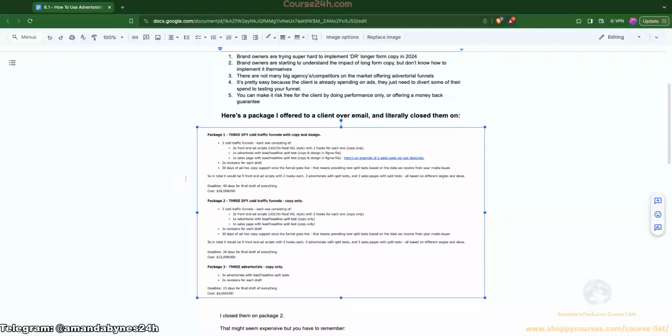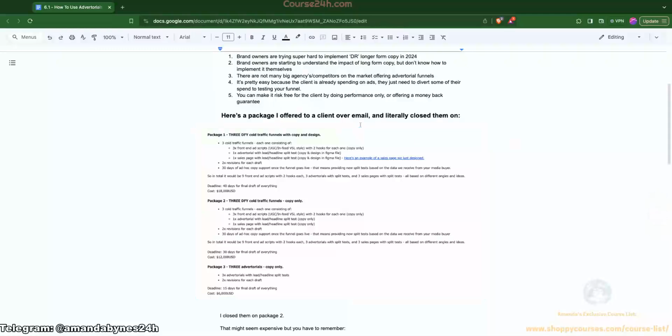Now, in total, that comes out to 9 front-end ad scripts, or 18 ads, 3 times 2, 6 advertorials, and 6 sales pages, all for a different funnel with different angles that they can split test, right? And on top of that, once the funnel goes live and they start spending on it, we're giving them 30 days of on-hand ad hoc support to write new copy, split test different stuff, kill stuff that's not working, and work with their media buyer.